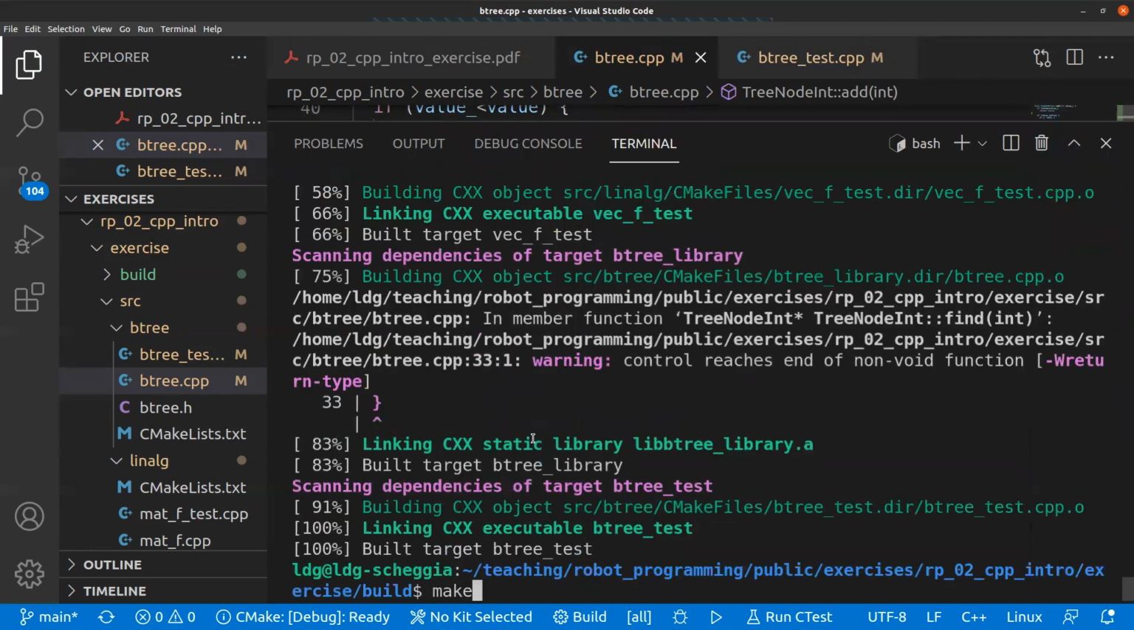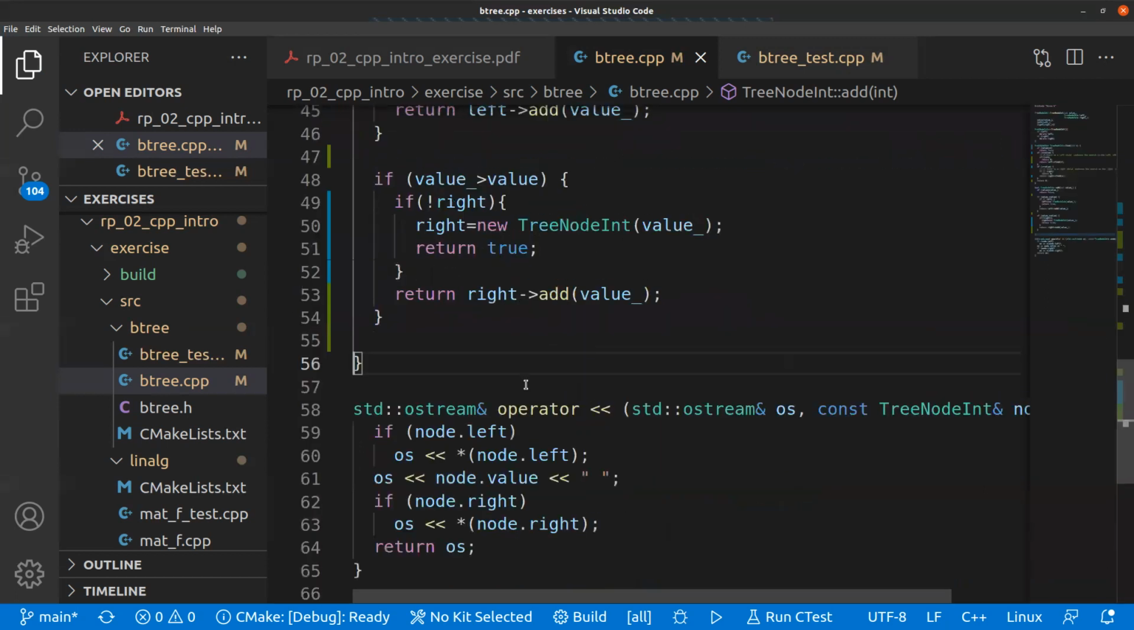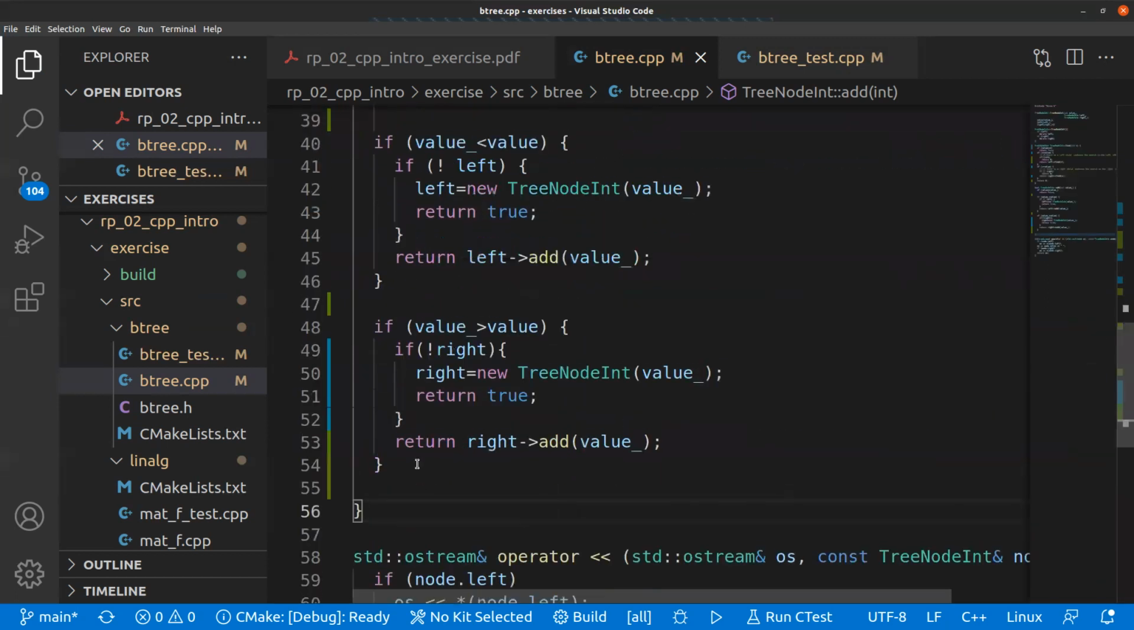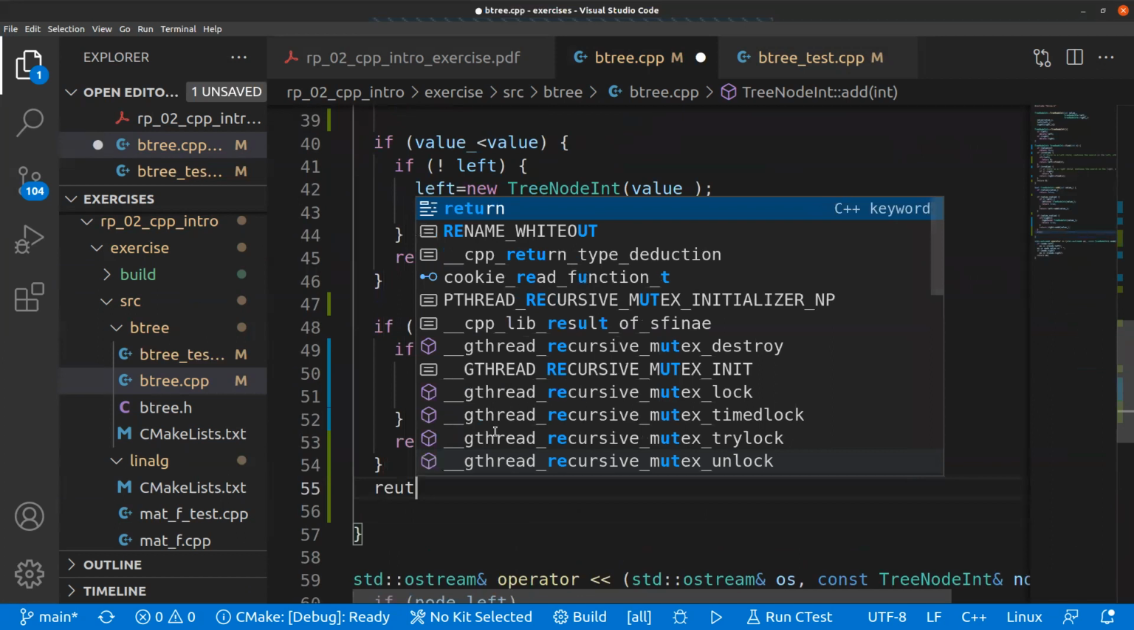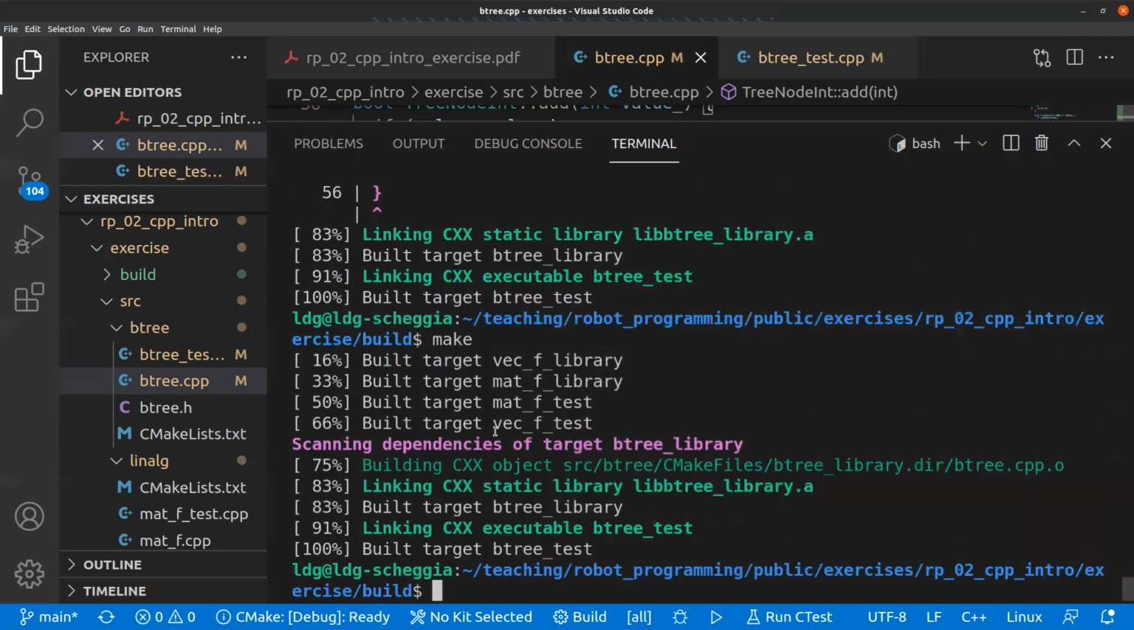If this is the case, then we can make... Control reaches line 56. Why this one? Because you're smart enough to understand that the recursion will always return 0 or 1. Now we don't have the warning anymore. You can skip the warning, by the way, but we want to fix it.